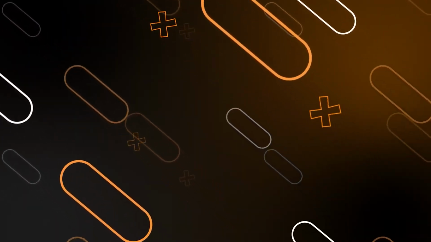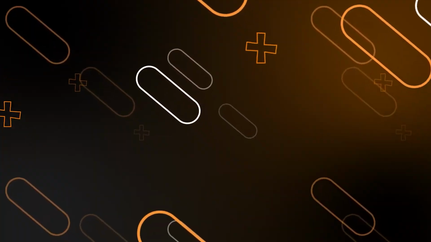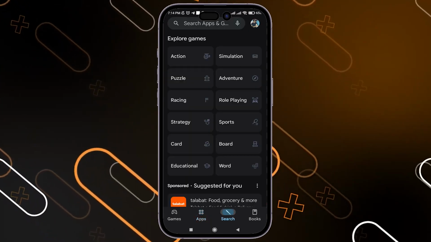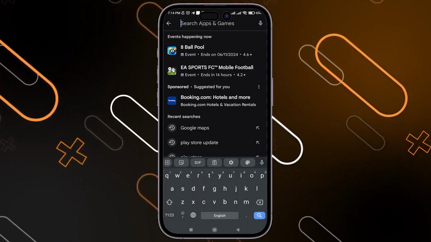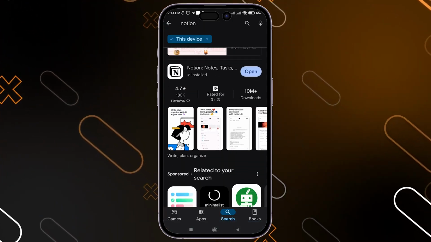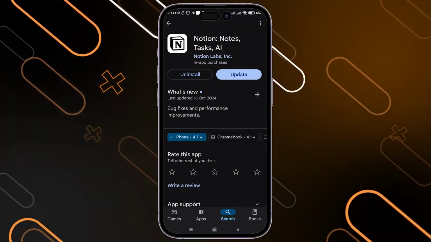First thing you should do is simply download the application from the App Store. Then you should go to the search bar and type Notion, and after that you'll have to download this type of application, this one right here.